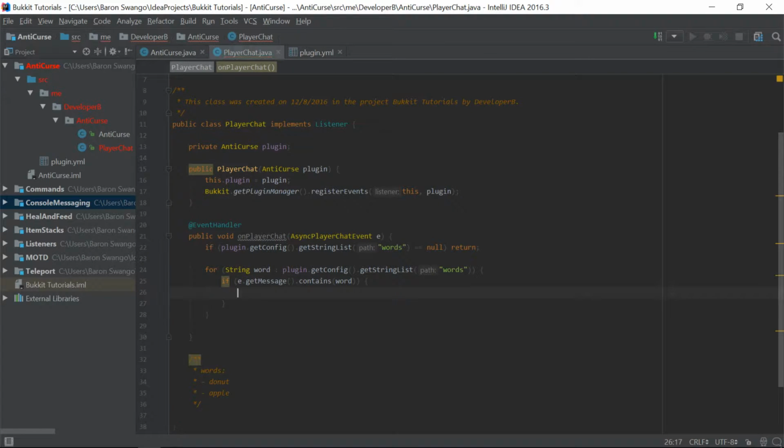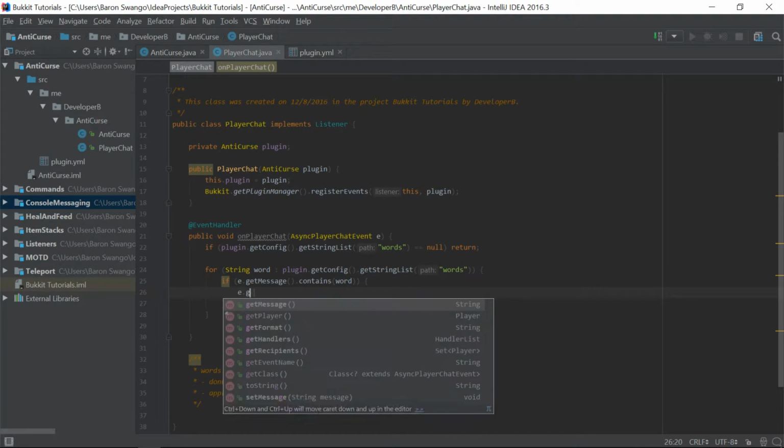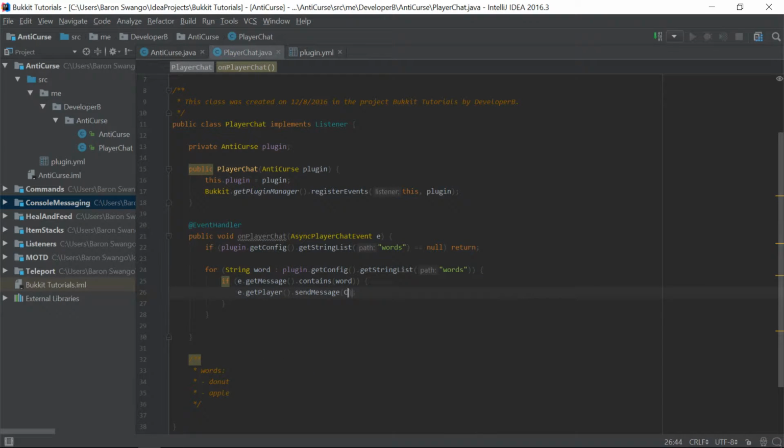And if it contains the word, then we are going to send the player a message saying not to curse, because that means they have cursed if their message contains one of these words. That's what we're checking for. And we're going to tell the player, please don't curse in chat.